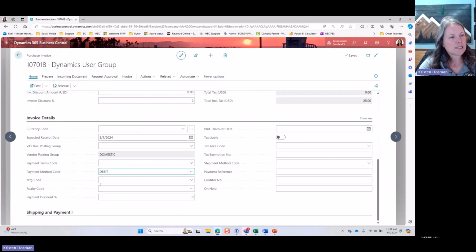What happens is that payment method code, because we had it set on the vendor card, it automatically comes on the purchase invoice. It would even come on a purchase PO, a quote, well, probably not a quote, but even like a credit memo, right? So whatever is on the vendor card, when you create the transaction, that's what's getting pulled.